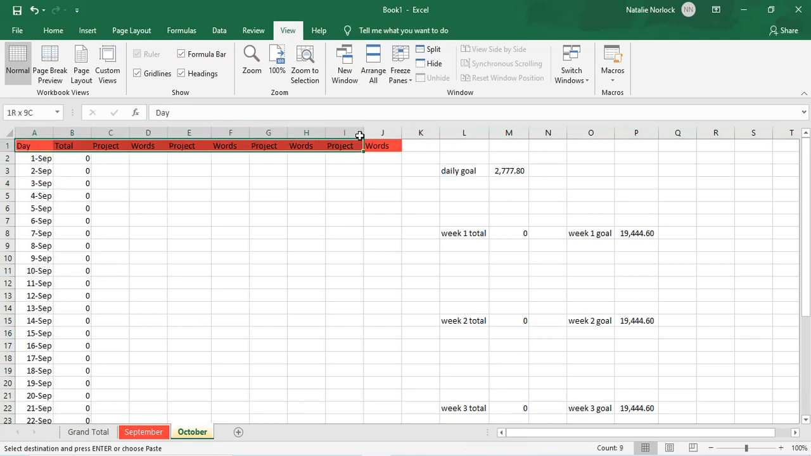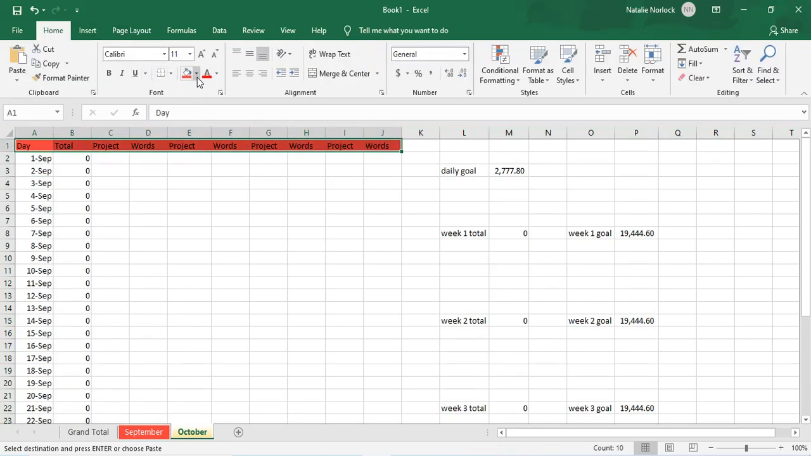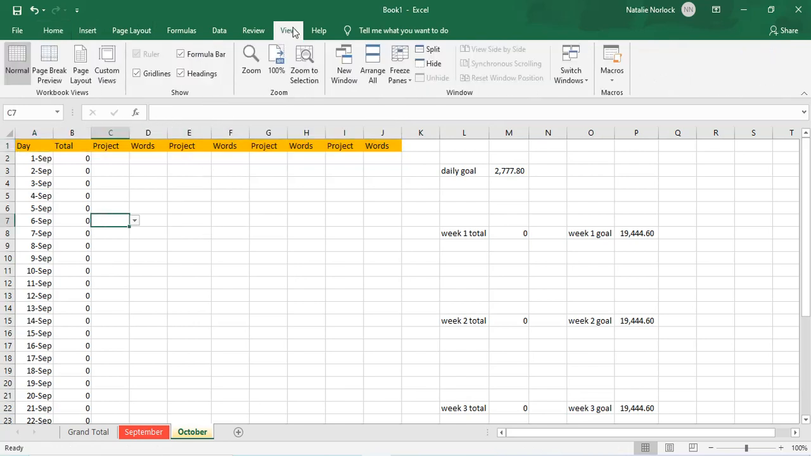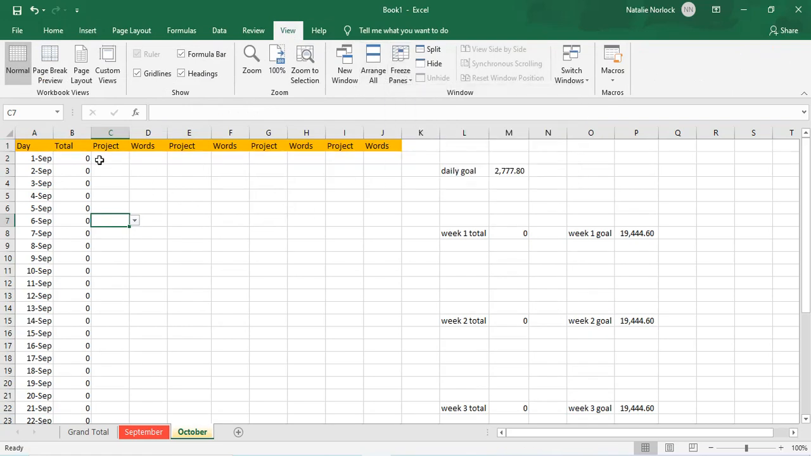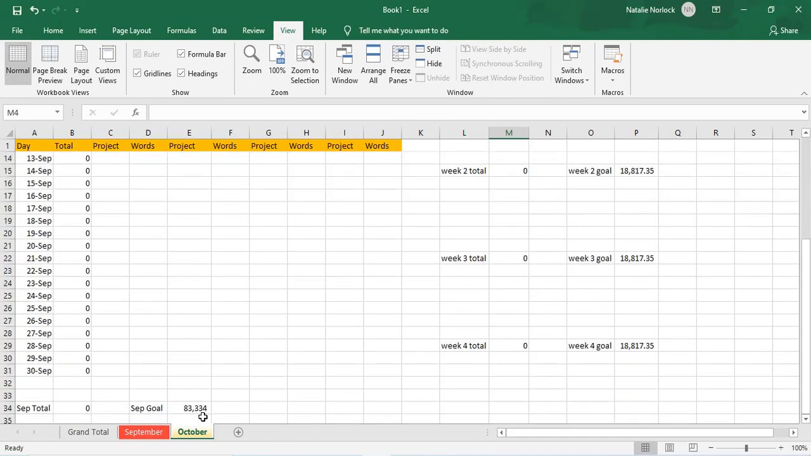First, I am changing the background color here to be orange. Second, I am going to freeze this top row. Now you've already noticed by where my cursor is that my drop-down menu is already covered. The next thing I'm going to change is 31 days for our total. Now I'm doing okay because the monthly total is the same as September of 83,334, but when that changes, you want to make sure you're changing your goal as well.